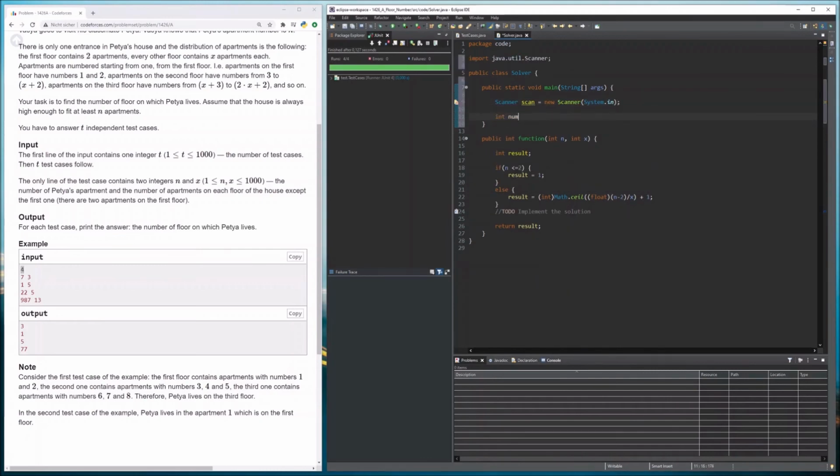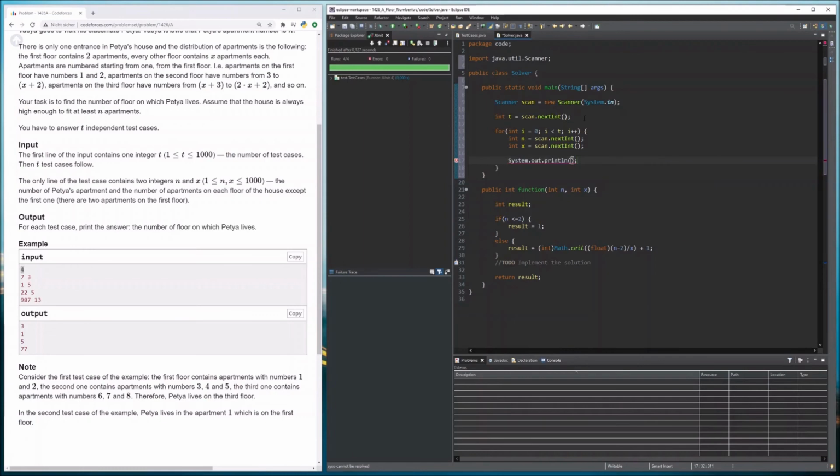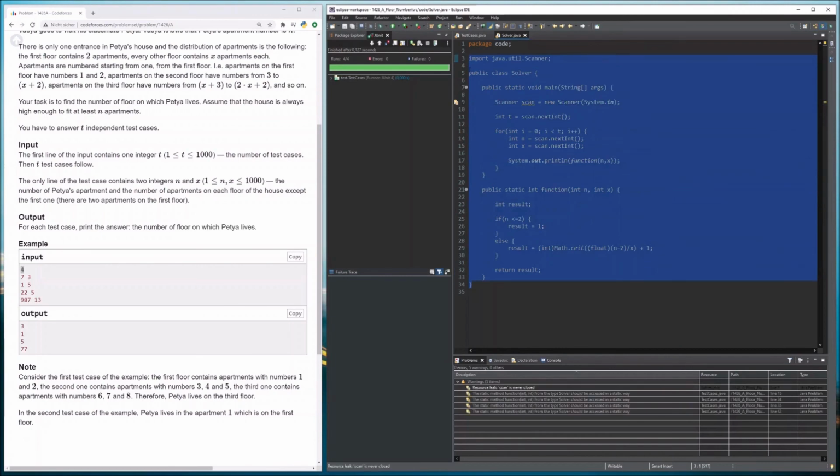Then we read the first number, and it's T. Then we write a loop. And in this loop, we read in N. And we read in X. And now we print out our function with the two values N and X. For being able to use this function, we have to make it static. Let's delete this comment and now take this code and submit it to CodeForces.